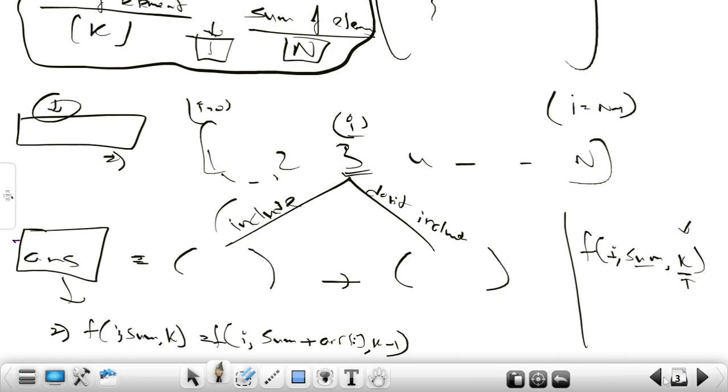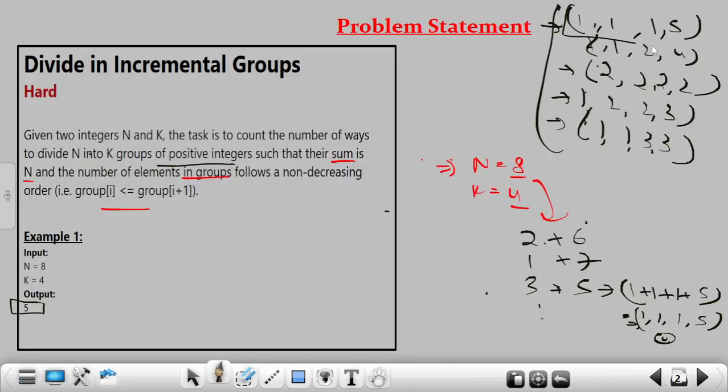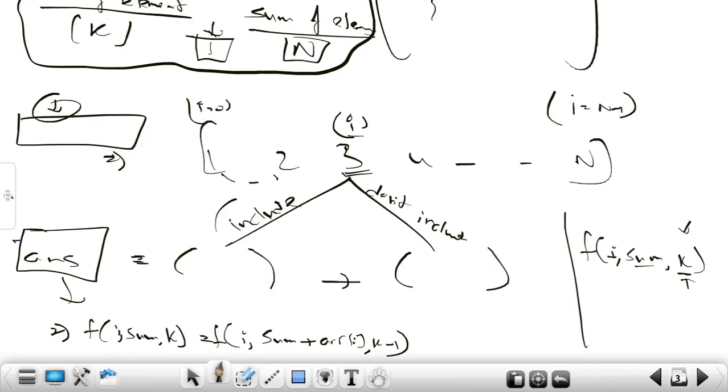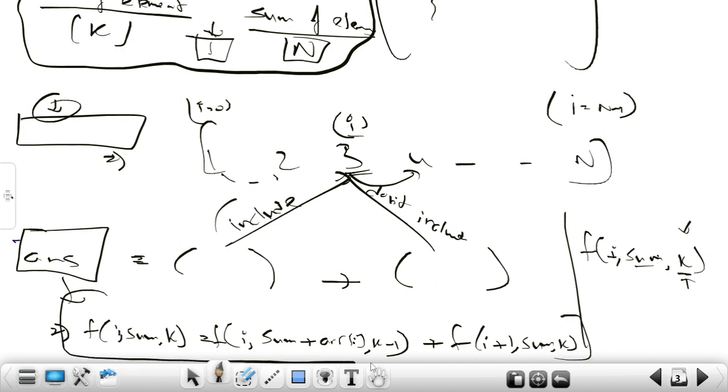Why am I not incrementing? The reason is, if you see any of the groups, you will find that we have repeated elements, like 1 1 1 is repeated three times. So I will include this element 3, and after that I will say that in future as well I can include this 3. So that's why I'm not increasing the index. But when I don't include this 3, in that case I will increment my index, so it will become i plus 1. Sum will remain the same because I have not included it in the group, and k will remain the same. So this is the recursive relation that we have in order to solve the problem.